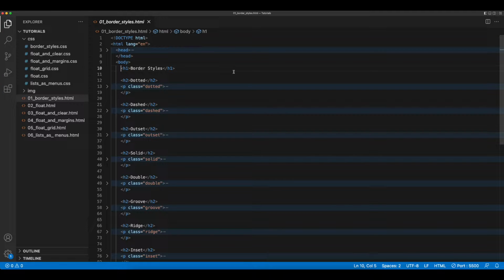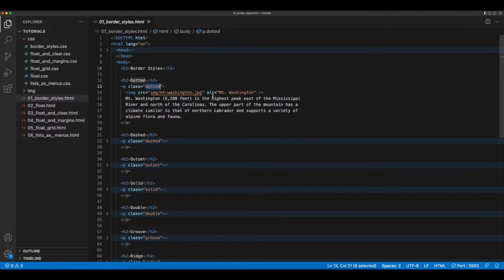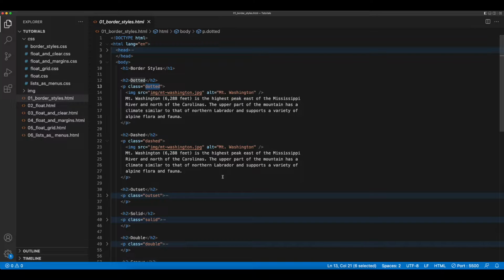Here we have a simple HTML page. It has an H1 heading of border styles, then several H2 elements followed by paragraphs. Each paragraph has a class with a name of a border that we'll be applying to that paragraph. If I expand the paragraph, it simply has an image with some text. Each one of these paragraphs has the same image and text. The difference when we view it in the browser, once the styles are applied, will be the type of border that we add to the paragraph.